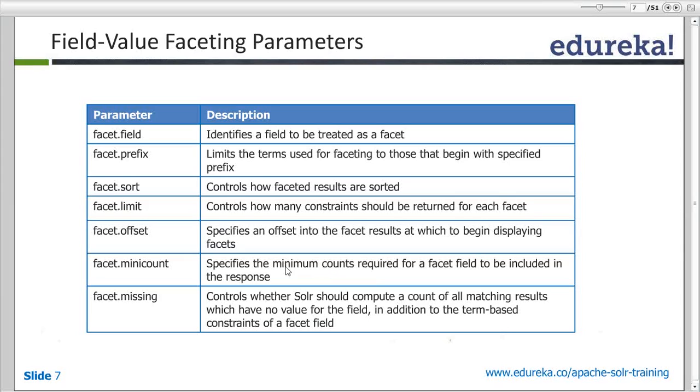Say I'm trying to construct a facet on the offset of, say, 100 each from 50 to 1000, then there might be a range in which none of the documents would come up. So how do I control that behavior is what I'm going to specify in facet.missing. Okay.